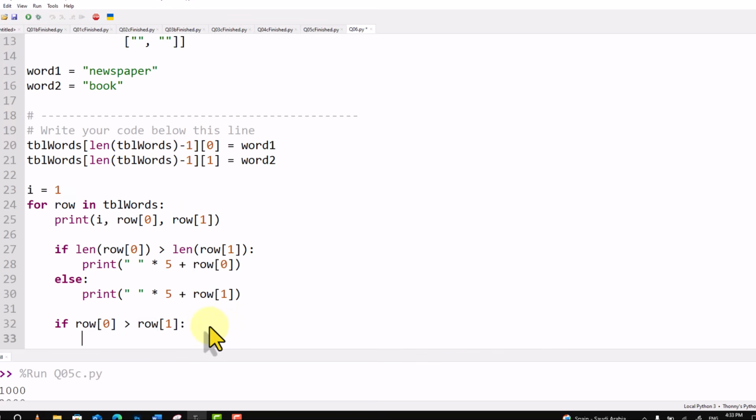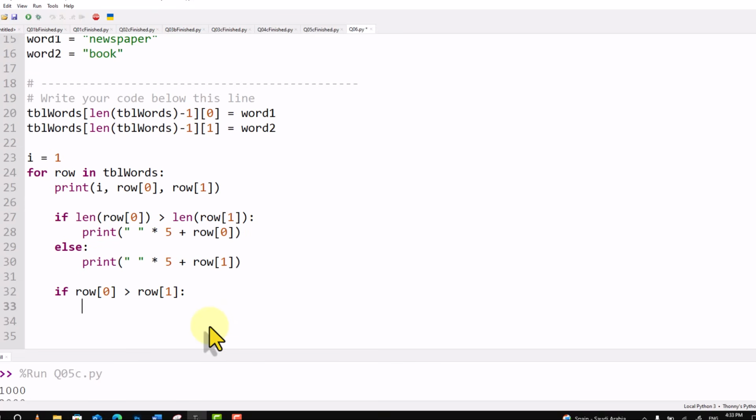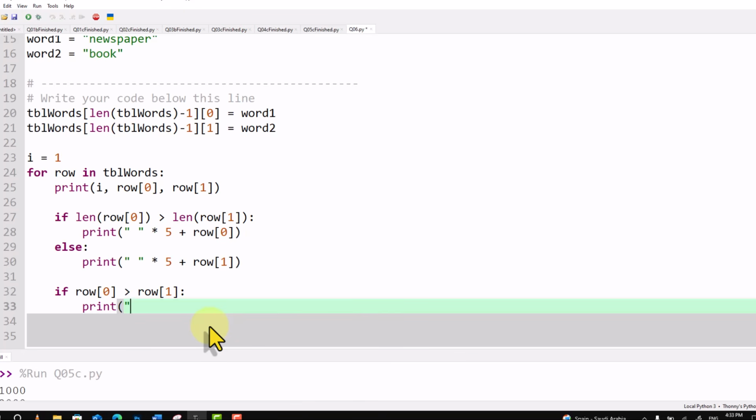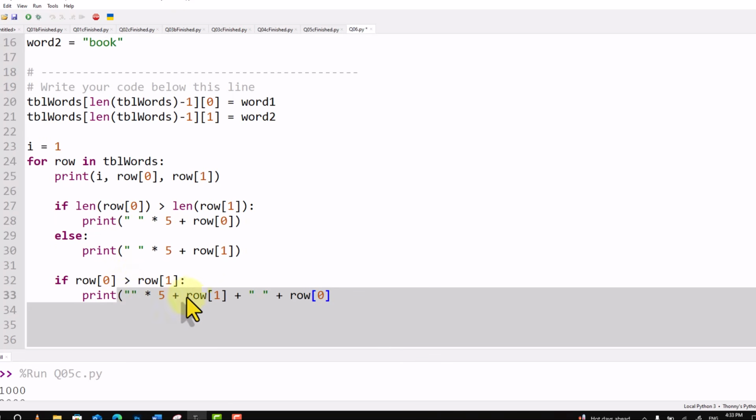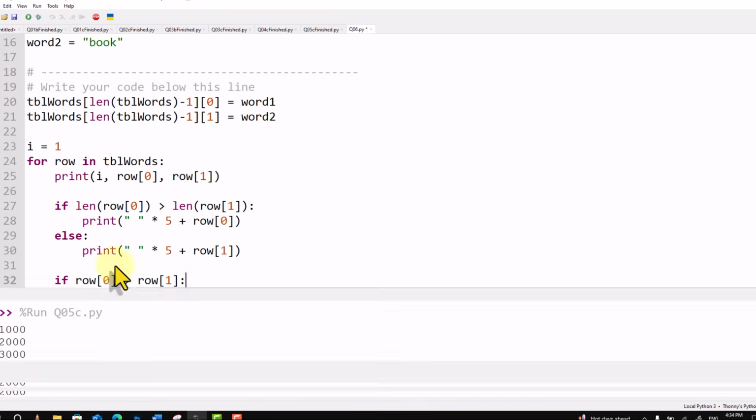Then here we have to change the place. So print, again we have to write something like this, space multiplied by 5, then plus row 1, or just the first word. Then after that, a comma, then plus row 0. So that's it. If this condition is true, we will do this, otherwise we will completely ignore it.